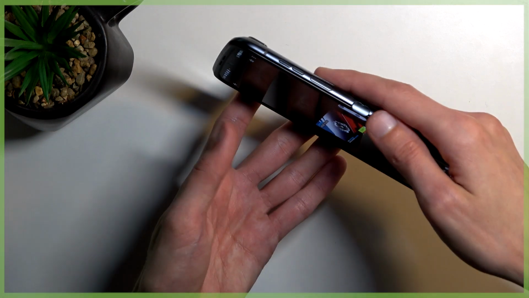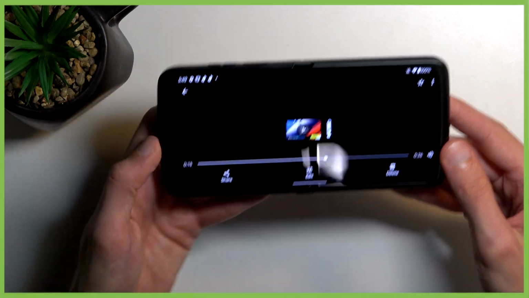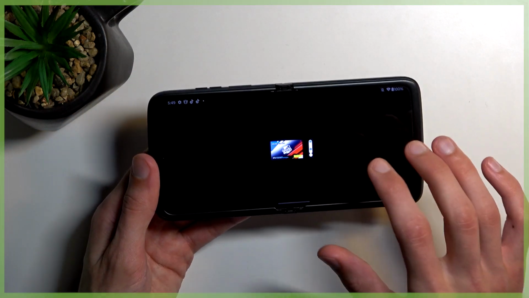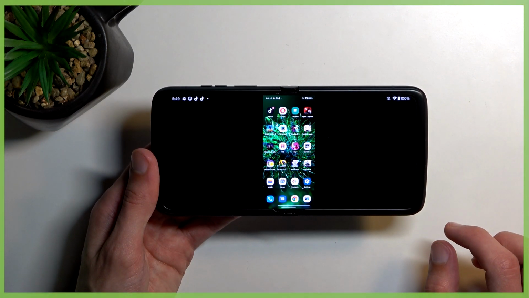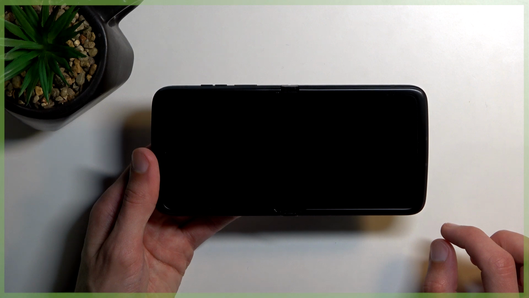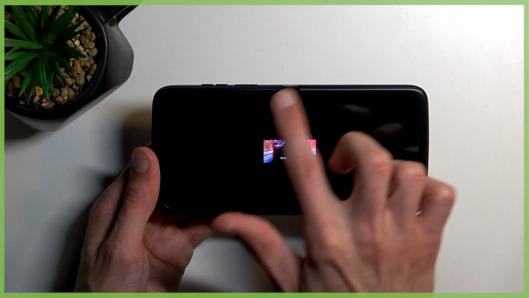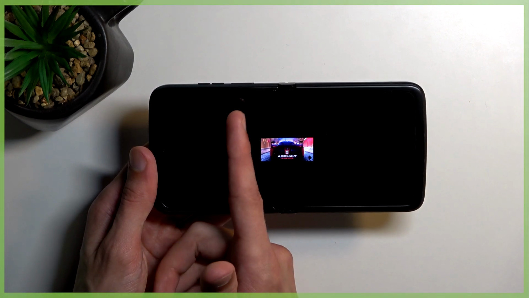So if I flip it over, there we go, you can see that it continues to have them. So we have black bars right here and here, and the video is just ending here.